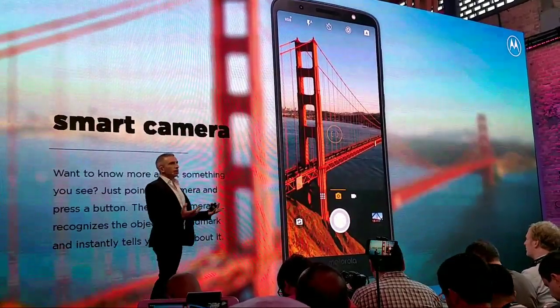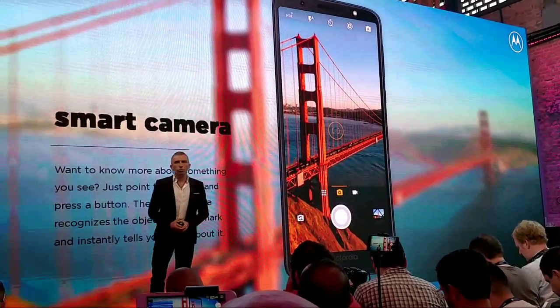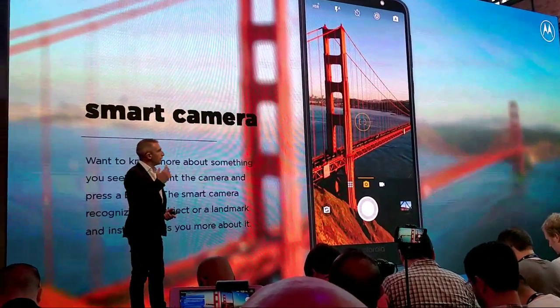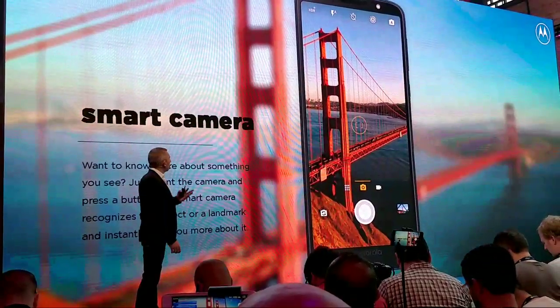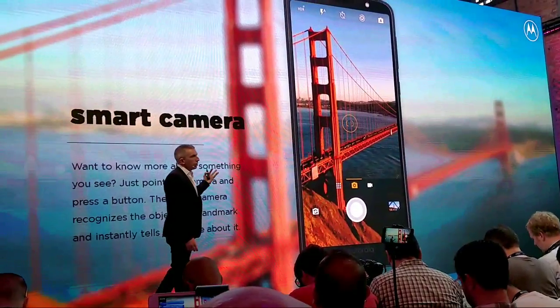You can put text in front of the camera. It will read the text, recognize it, transform it into a document. And obviously, it works for QR code, for barcode, for business cards. You don't have to install any app. That works right on the phone, and that works with our AI engine embedded in there.